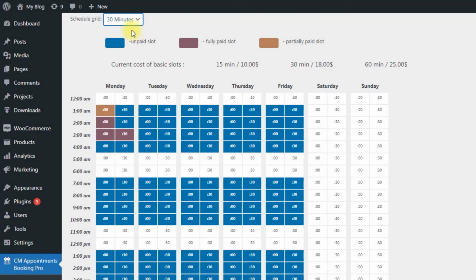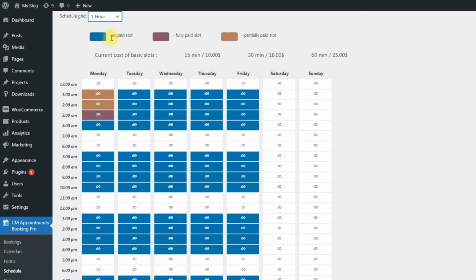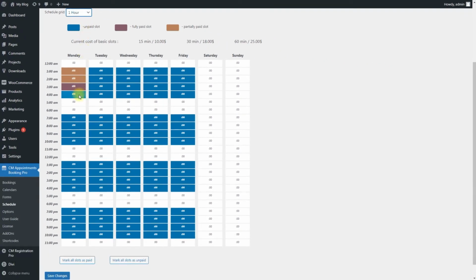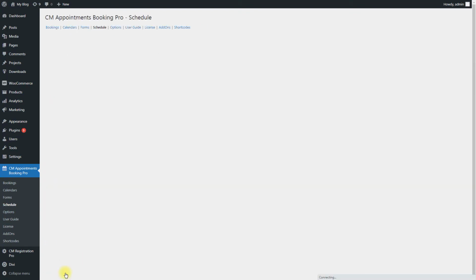Now let's switch the same example from 30 to 60 minutes grid. As you can see, first and second 1 hour slots became partially paid, as they contain free and paid 15 and 30 minute slots. As there is a possibility to book slots with different durations and there are partially paid slots, there is a need to create additional products and set up prices for different durations.